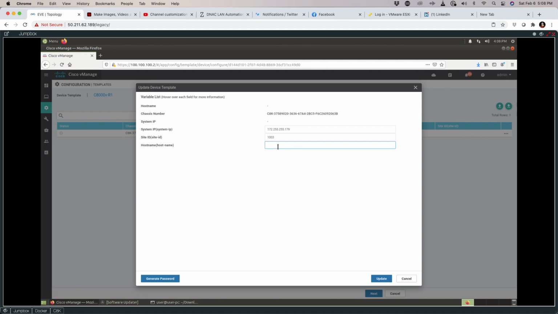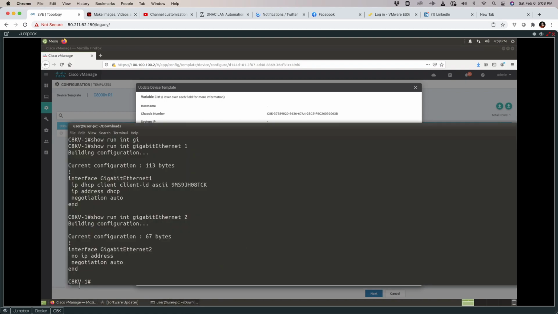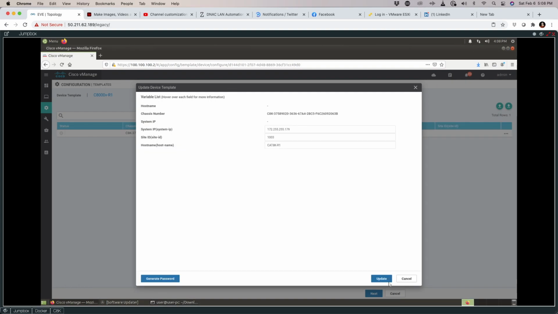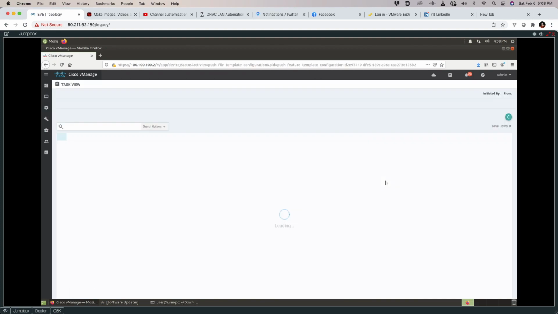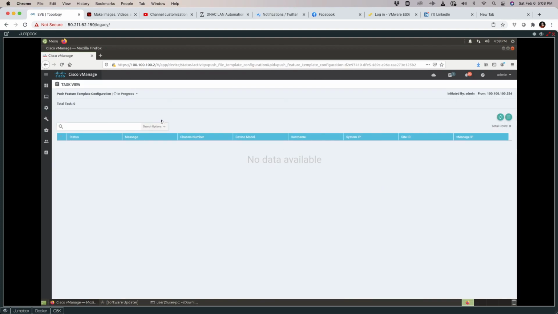And I want to give it a name, and that name is going to be CAT8K-R1. Now, that's a different name than the device currently has right now. So just to drive that point home, it is currently called C8KV-1. So I'm going to hit Update, then Next, and go ahead and configure devices. And what we should find is this should go through the motions of trying to actually attach the Catalyst 8000V, but it won't be able to succeed because that Cat has not been added to our infrastructure yet.